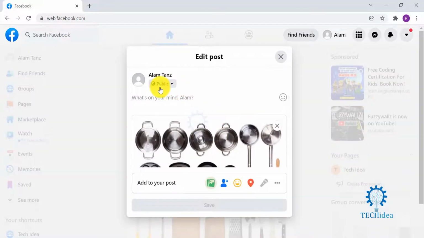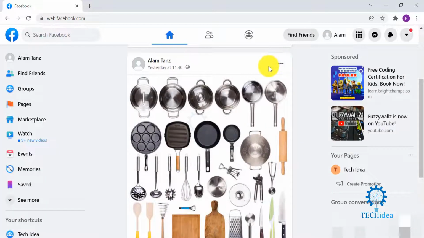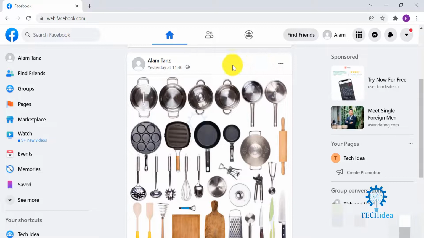In the privacy menu, tap the checkbox next to public, then tap done, and via your phone, that's how you will be able to allow others to share your post.